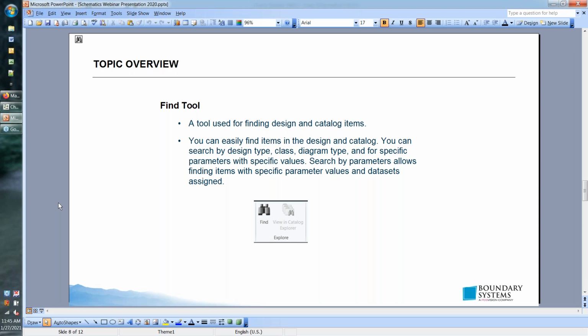This new find functionality is applicable to both the design itself as well as the catalog. And it is selectable as to the scope. As you'll see in the demonstration, it's selectable as it relates to the scope of where that search takes place.